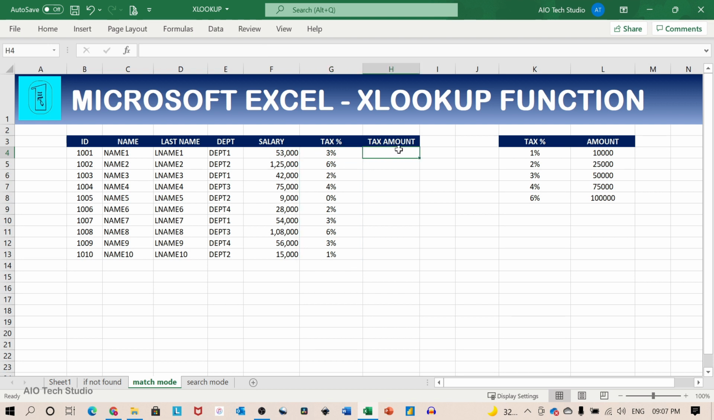Now let's calculate the tax amount. Salary column multiplied by the tax percentage. Since this is a spill range, we can use the pound key and we get back the spill range for the tax amount.